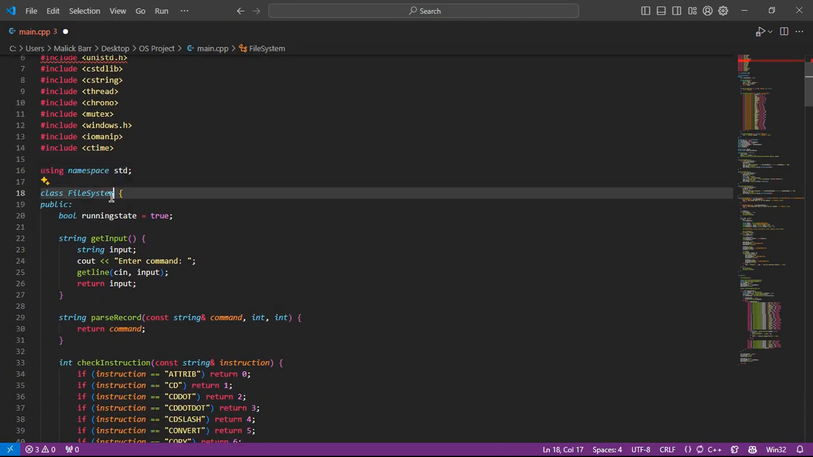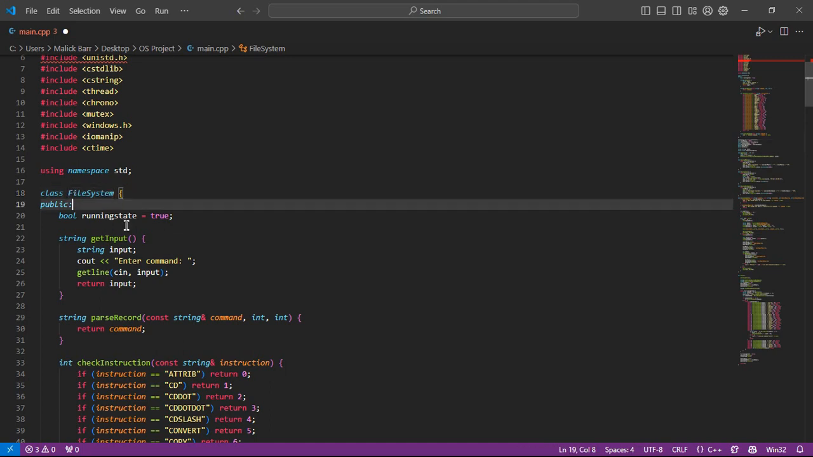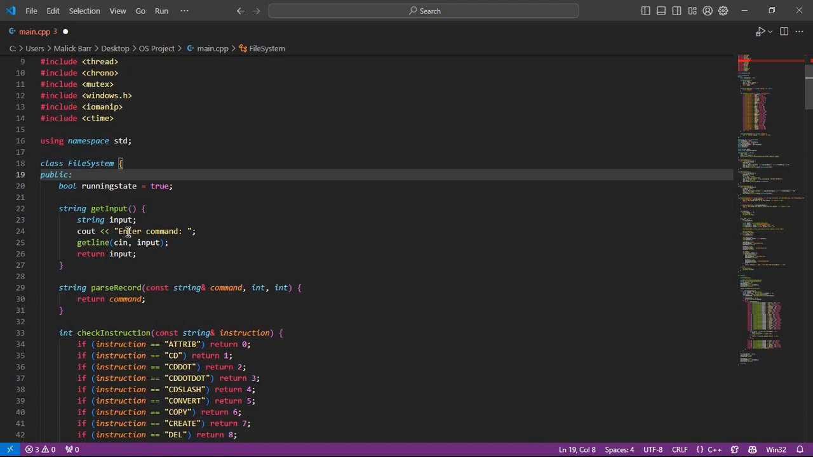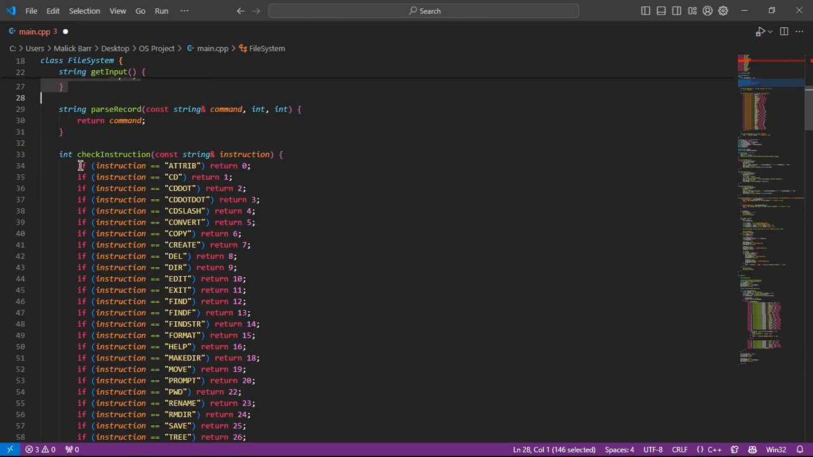The file system is the main handler of the project. It is basically the file explorer that manages all the files, folders, and execution of tasks that are given by the user. Get input takes the input from the user, and check instructions checks which instruction is to be performed.